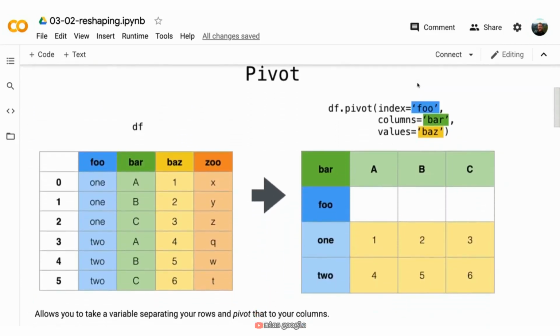The first of these is called Pivot. This allows you to take away a level of granularity from your rows and pivot that to your columns. You simply identify the index you want to use, the variable you want to pivot from your rows to your columns, and which values you want to populate your data frame. Note, Pivot doesn't perform any kind of aggregation. So for this to work, the index and columns you choose will have to be unique combinations.